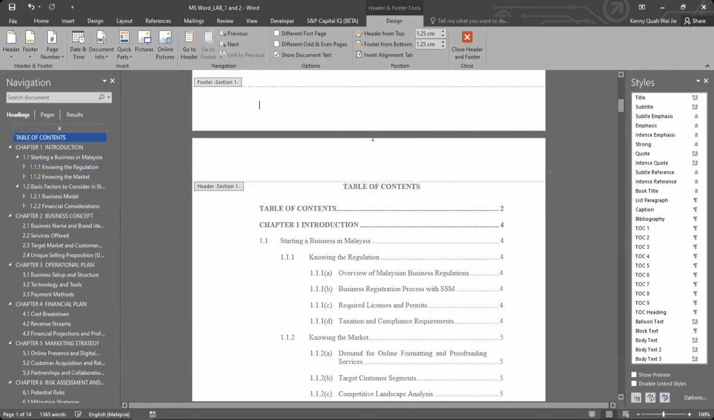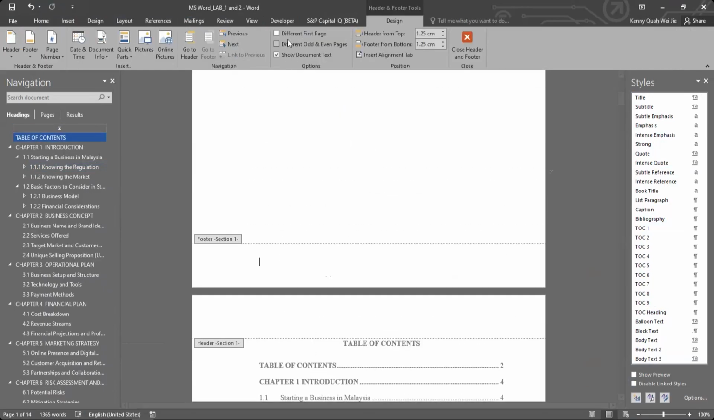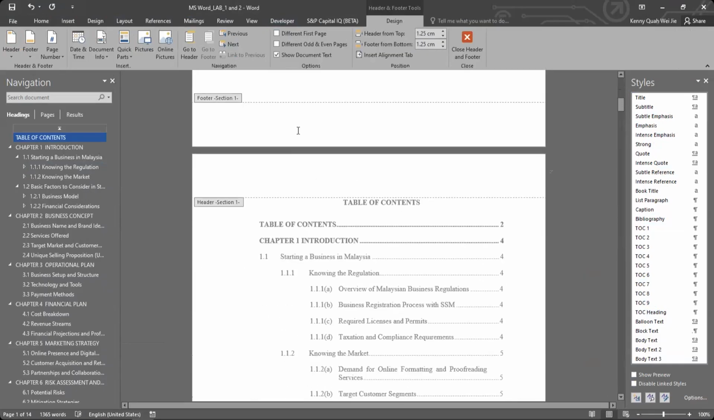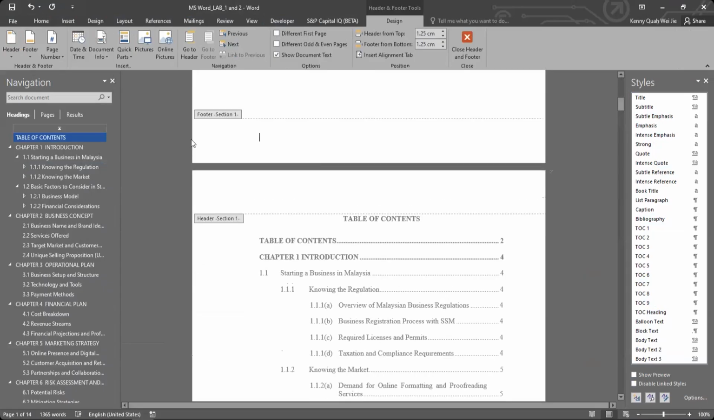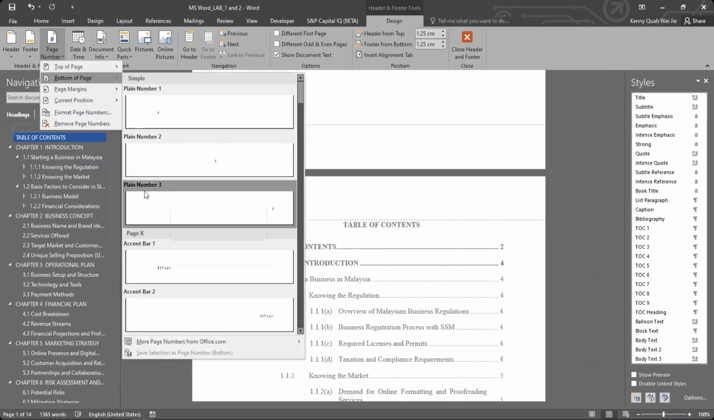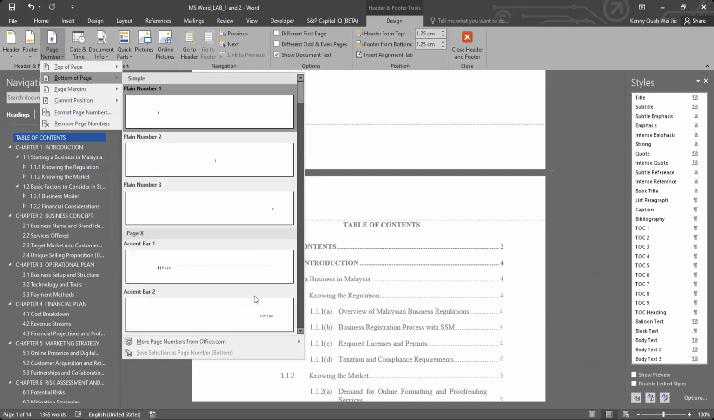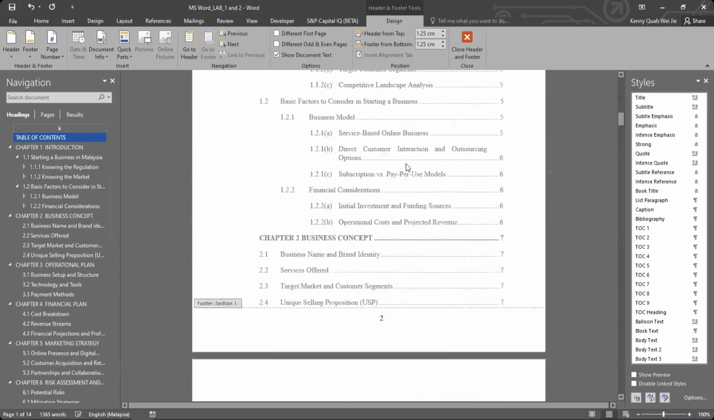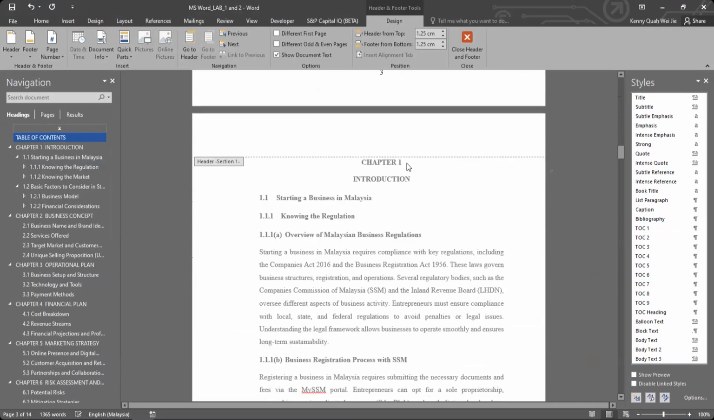Let's say this is the first page. Very simple, you click this, Different First Page. You don't need to put anything here first. Let us say we want page numbering. Go to Page Number over here. Click here, Bottom of Page. Select this one, or the middle, depends on you, what kind of page sequence you want to put in. I just choose this for fun. And you can see that this is the page numbering. Now we have completed the page numbering.